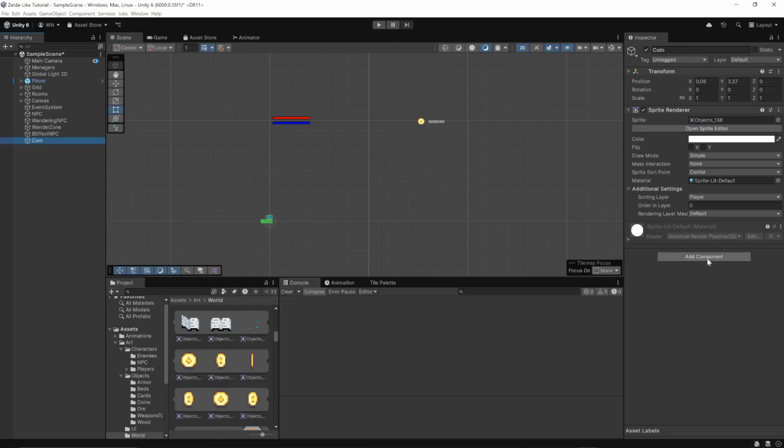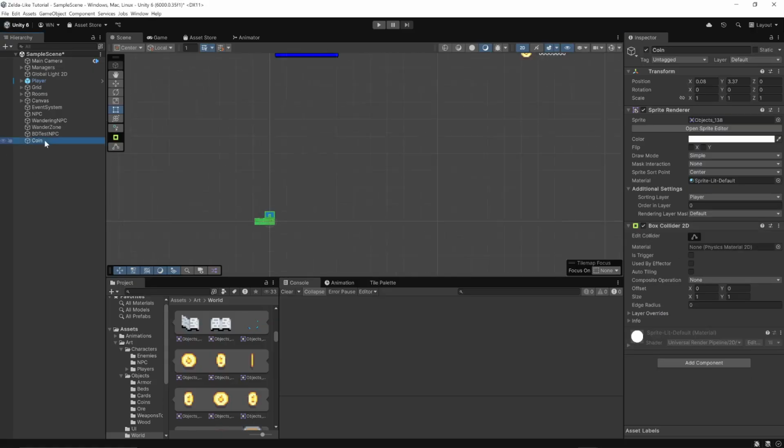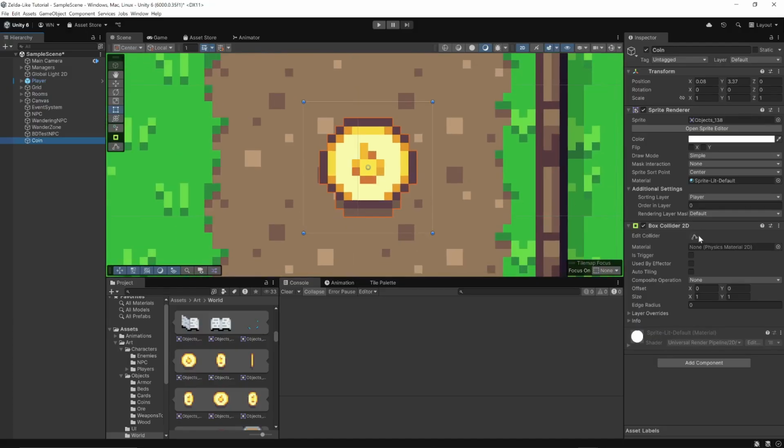So one of the things that we need to do for the coin is we do need to add a box collider 2D to it. And let's double click on the coin and get in onto that there. And let's edit that collider to be just the same size as the coin. And it's okay to be a little bit bigger than the coin. It favors the player a little bit, so there we go. All right, so that's all we should need to do for now in Unity.